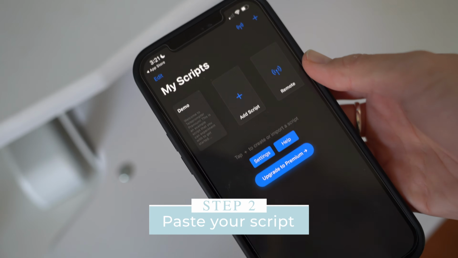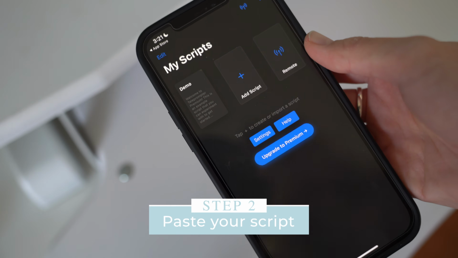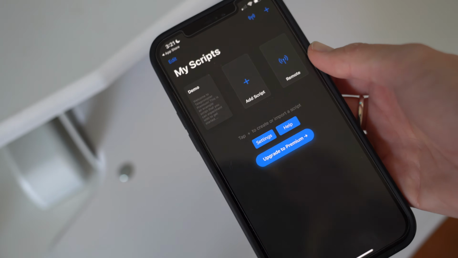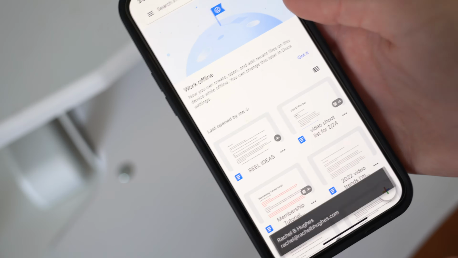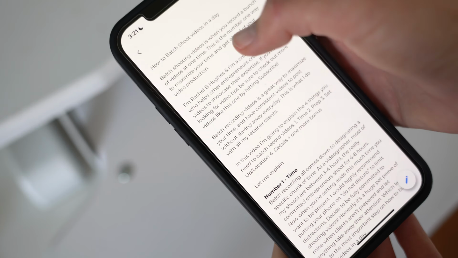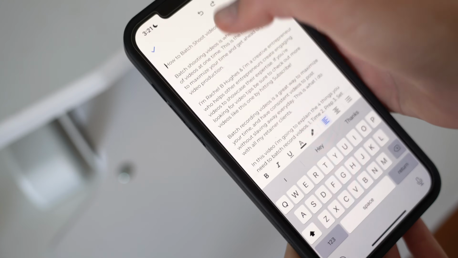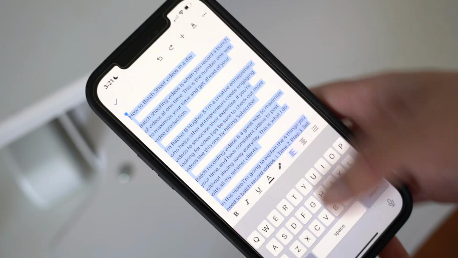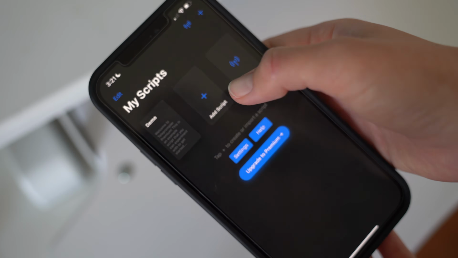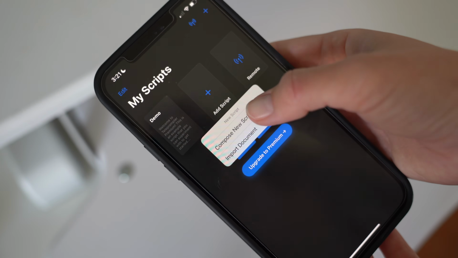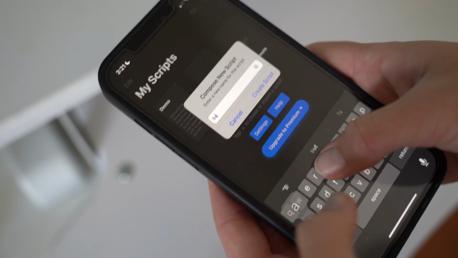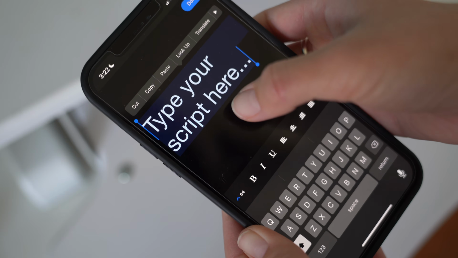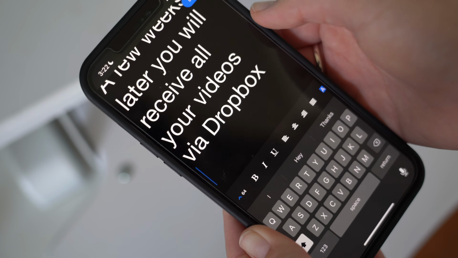Step 2, paste your script or outline. If you're not sure if you prefer a script or an outline, watch that video on whether you should be scripting or outlining. Open your script or outline, and it's smart to have it saved on like a Google Doc so that you always have a copy of it. Highlight it all, select all, press copy, and then go into the Teleprompter app, hit add script, compose new, title it, select the copy, and hit paste.